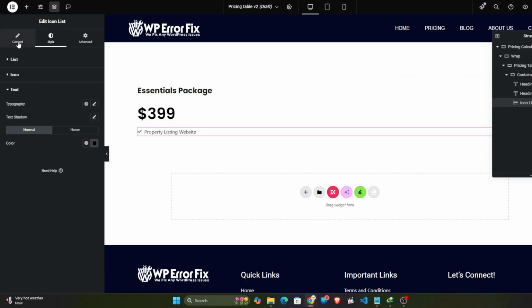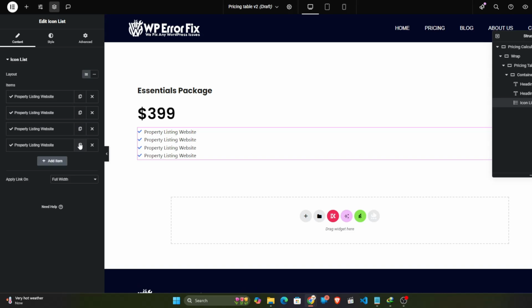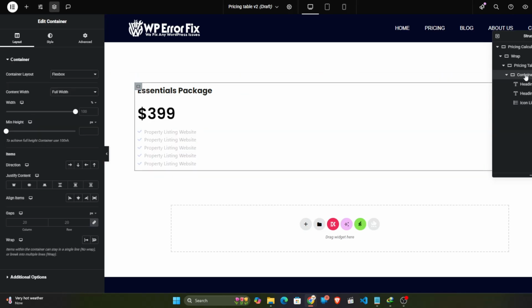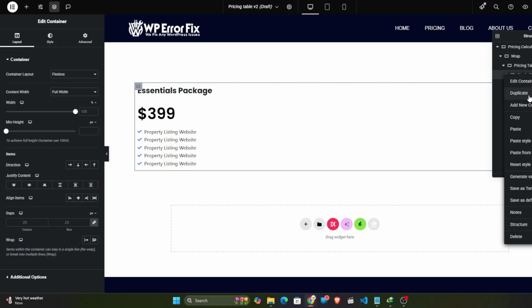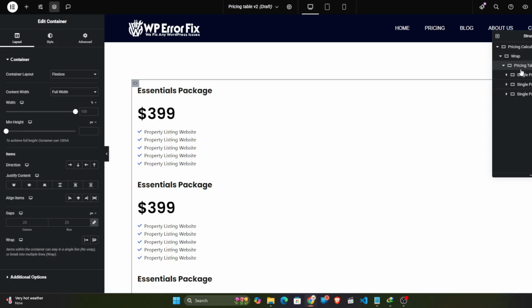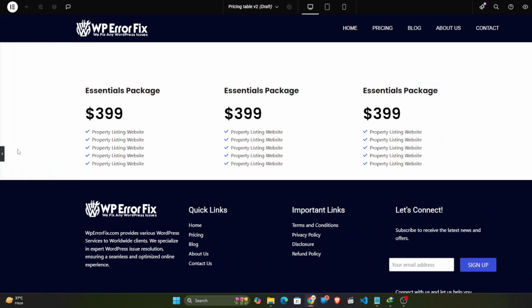Okay, now let's add some more. Okay, now it looks good. Now we can do one thing, it's a pricing table. It's a single package. Now we can duplicate this. Now let's go to the wrapper container, pricing table, and let's set this to side by side. Okay, so we have this. Now we have this view.